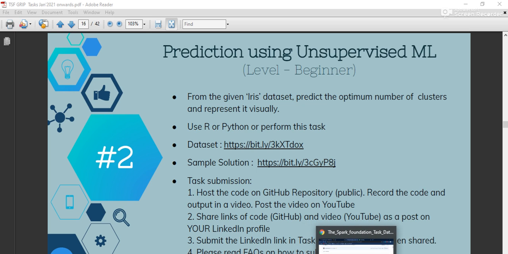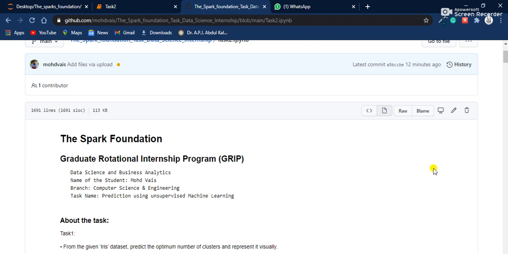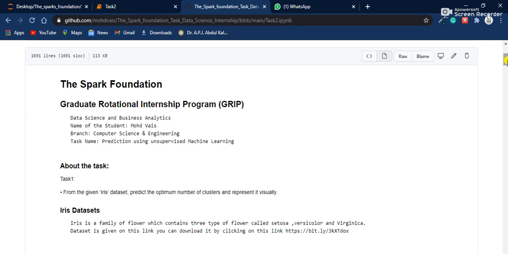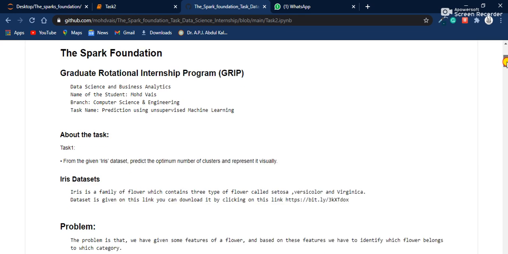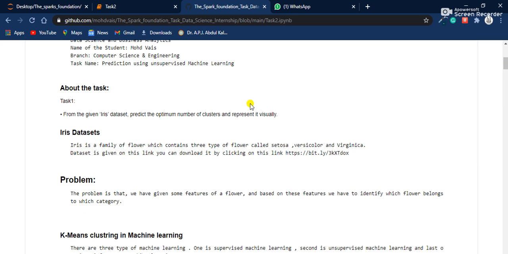Now I am going to my GitHub repository. In this, the Spark Foundation internship gives all details here. First of all, I want to know about task 1. From the given Iris dataset, predict the optimum number of clusters and represent it visually.